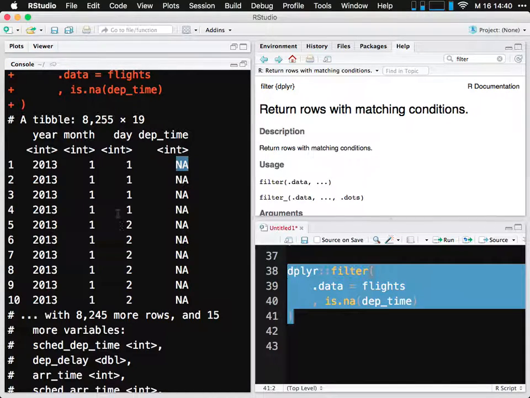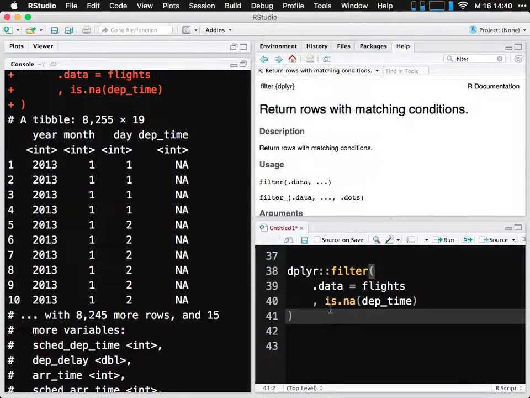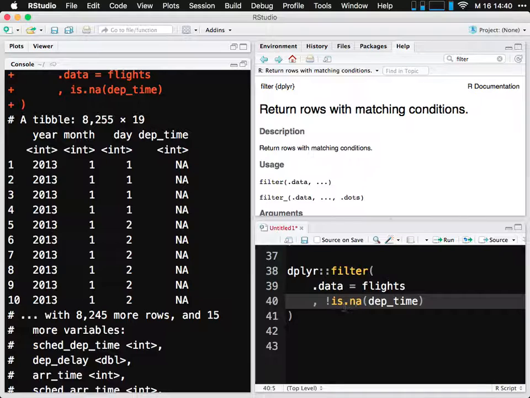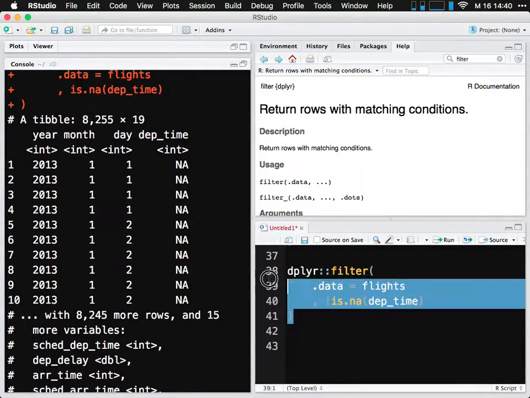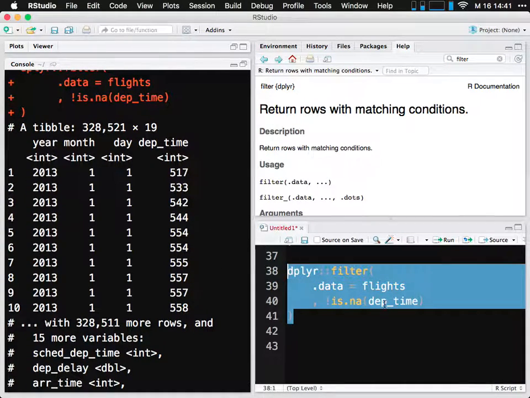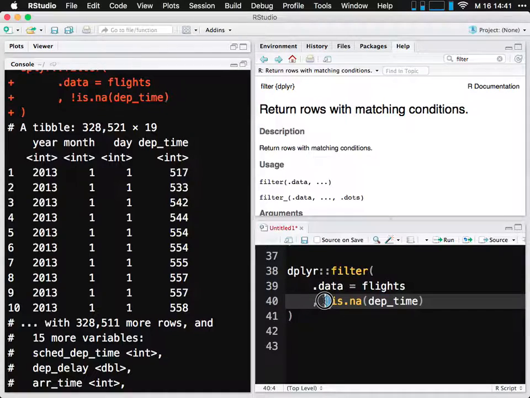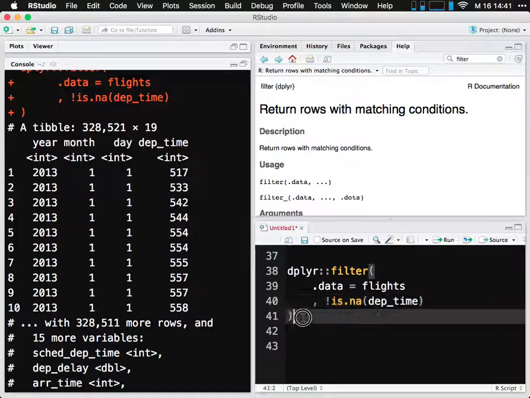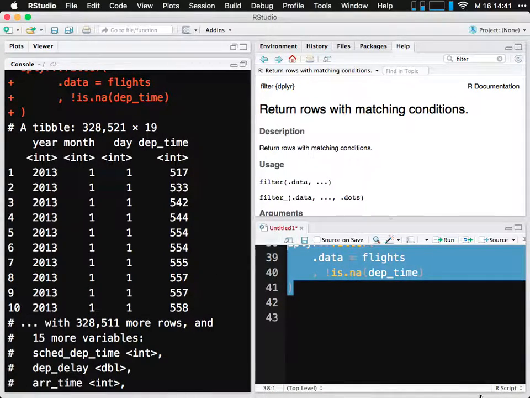Should be 8,000 NAs ish in the whole data set. Yep. So if we don't want it to be NA, we just put an exclamation mark at the front. So after the dot, it's looking for a string of characters from within the data. Yeah, it looks in that column and it just looks to see if it's that special NA entry in that column. So now, by putting an exclamation mark, we've said toss all the NAs. Toss all the columns and flights for which the entry in the dep time column is NA. Okay, so that's filtering rows, getting rid of rows or keeping a subset of the rows.